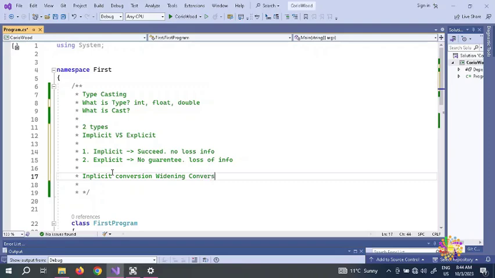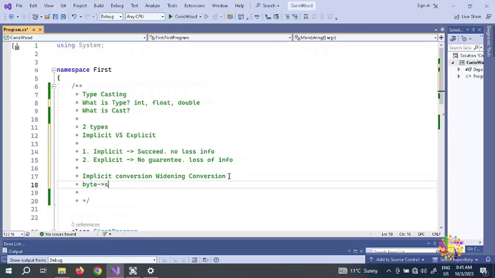Implicit conversions are known as widening conversions. What do we mean by widening conversion? We're converting from a smaller type to a larger type. For example, if we have a byte, then we go up towards a short, then up towards int, then long, and then float, and then double.